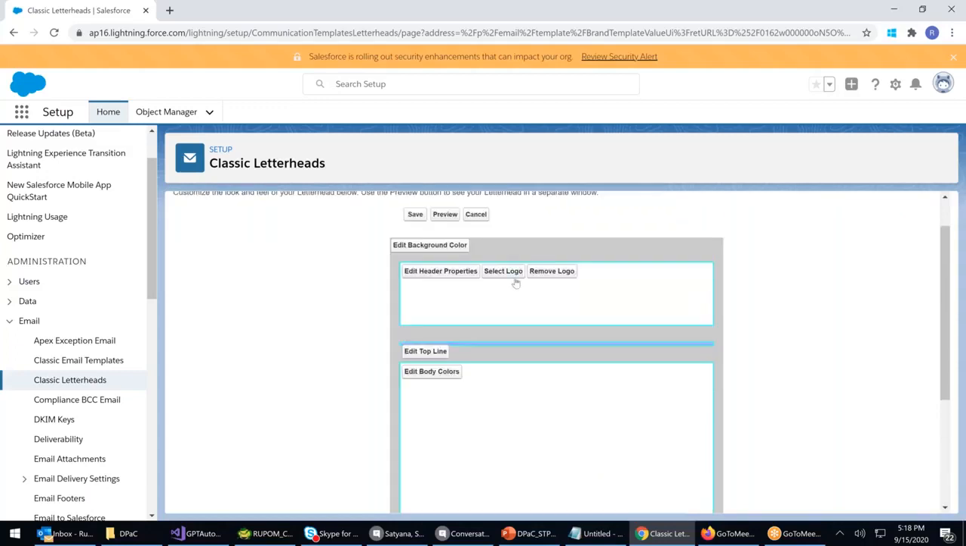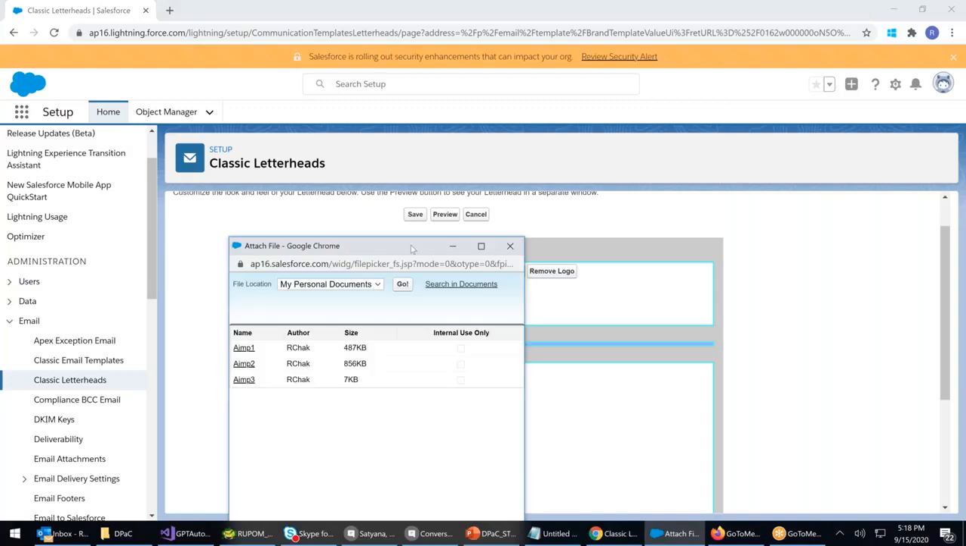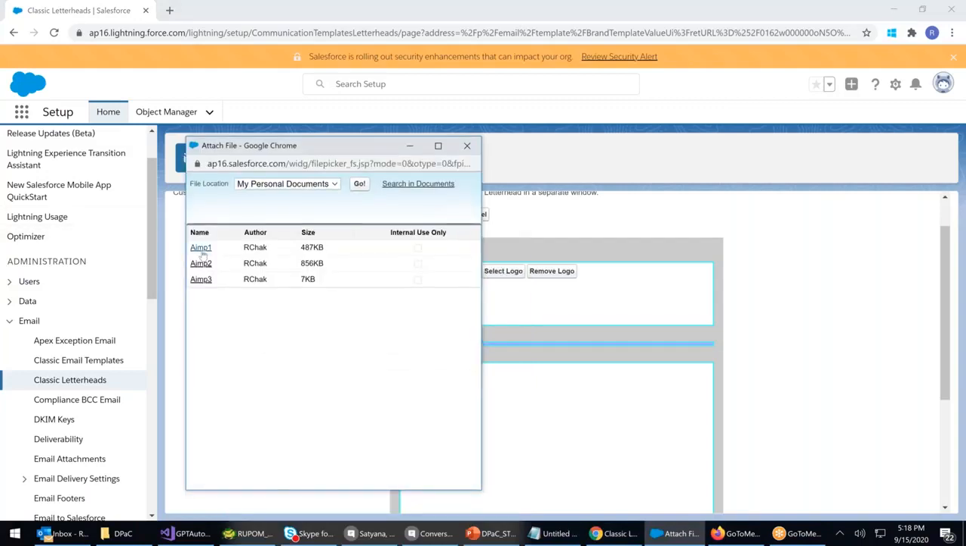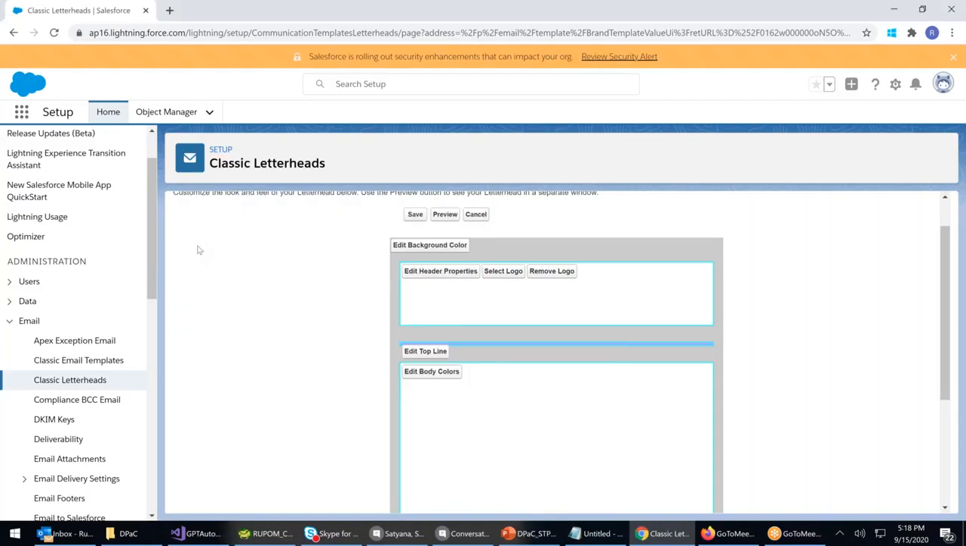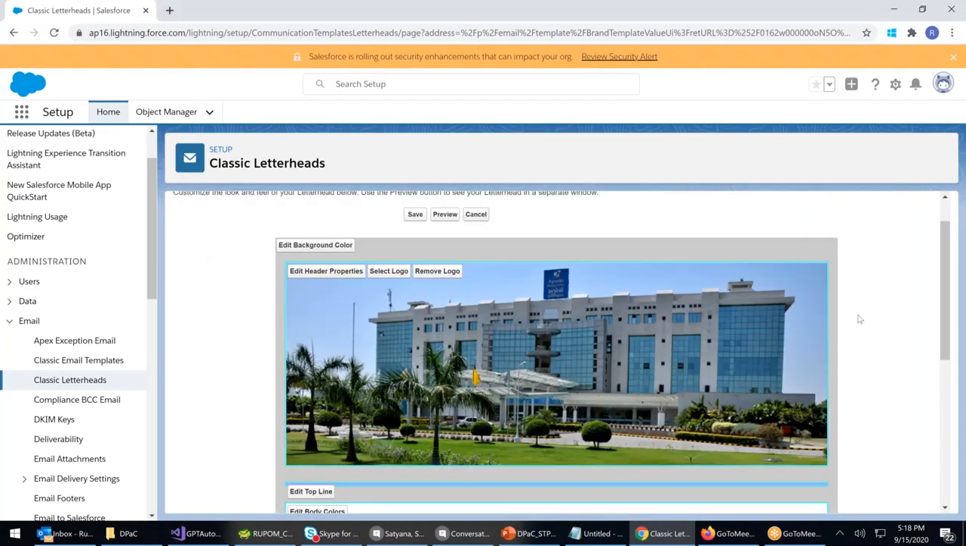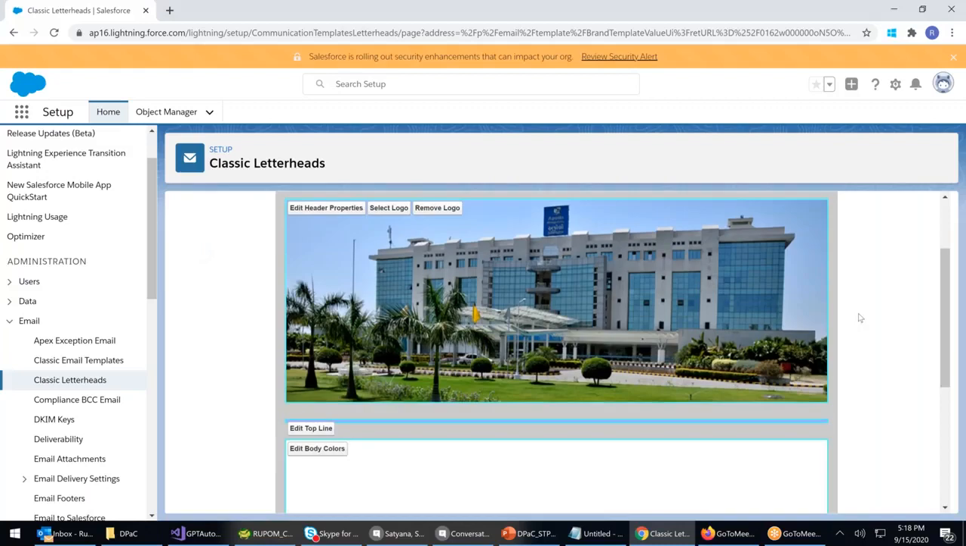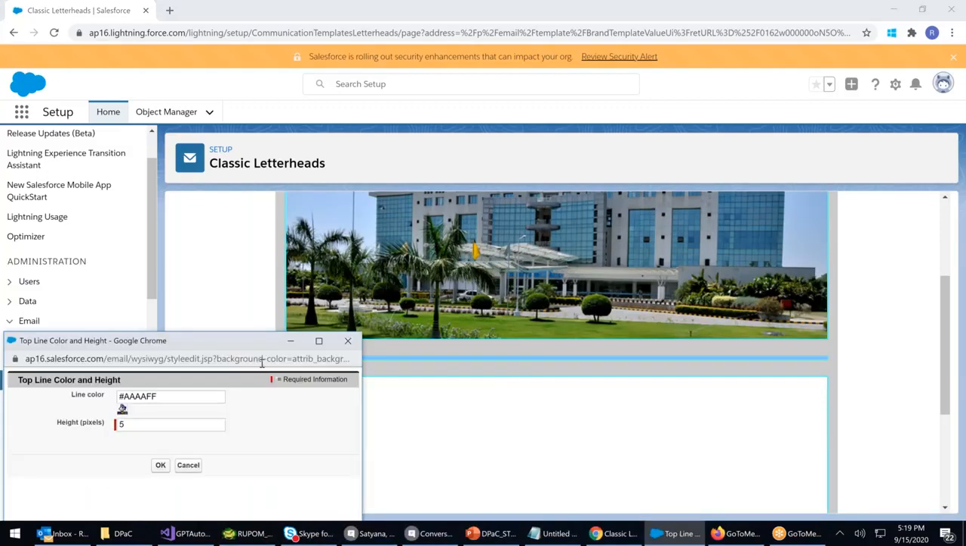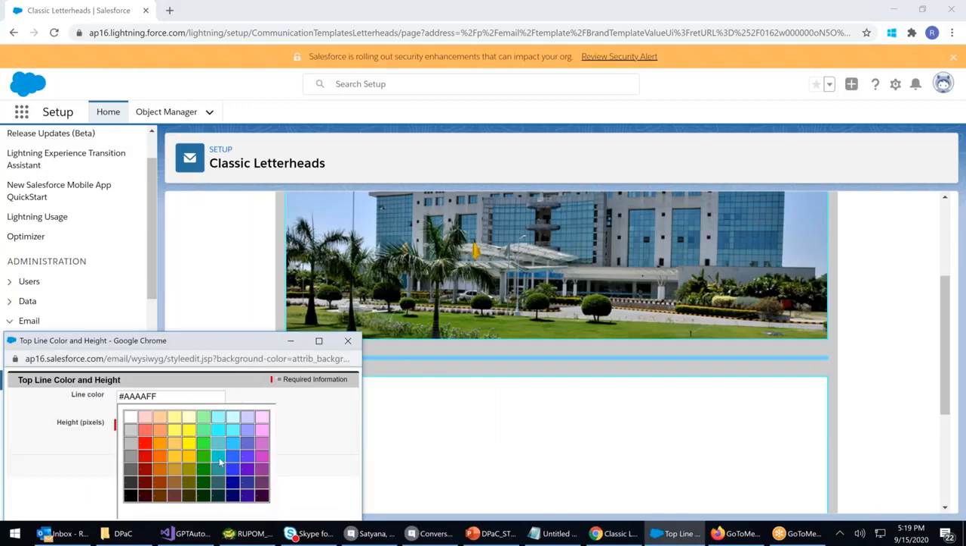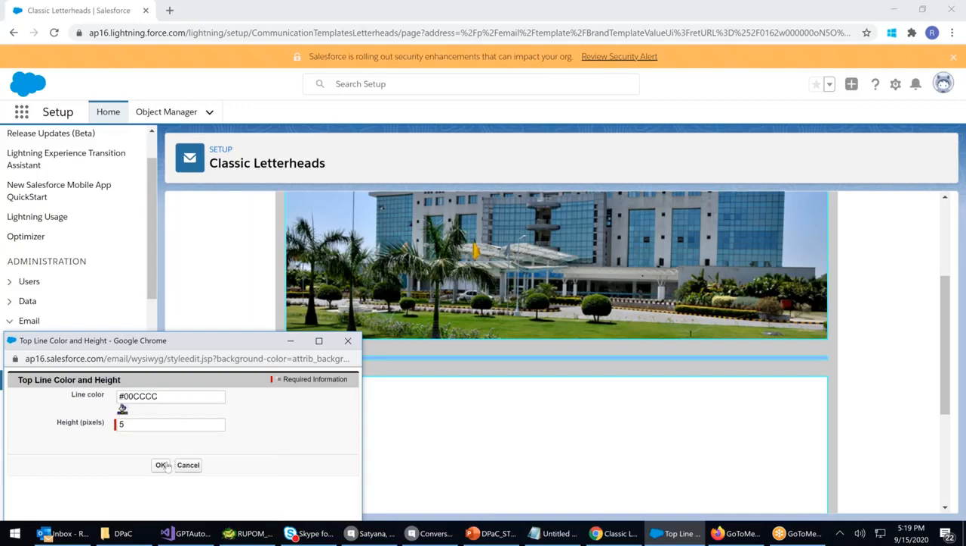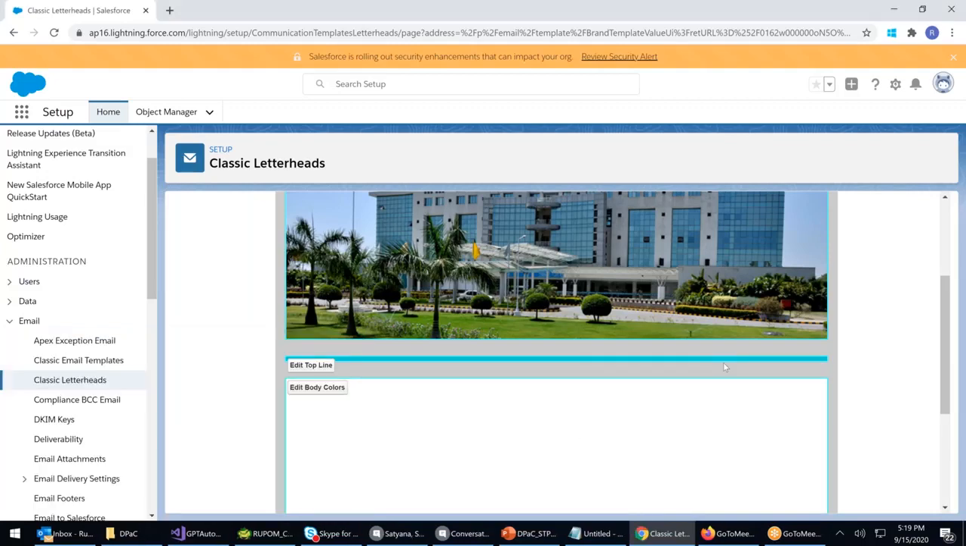I go to the header area. I say select logo. If you remember, we uploaded this logo in our documents. It's available here. I click on this and automatically in the letterhead, my logo comes in. My official letterhead. I can put Apollo Hospital here, but let's assume that I'm taking this as a logo. Then you have a line color. You can decide which color you want. Apollo Hospital green, somewhere like this. I say okay. What is the pixel? I will say 8 pixel. One thick line will come.